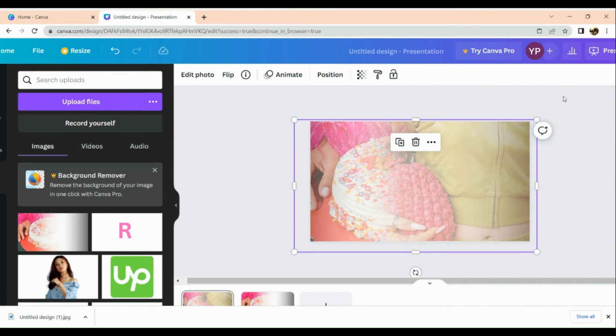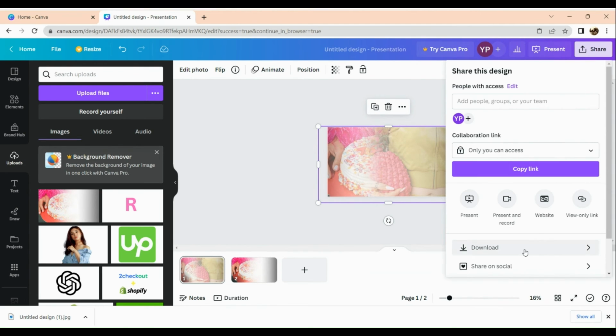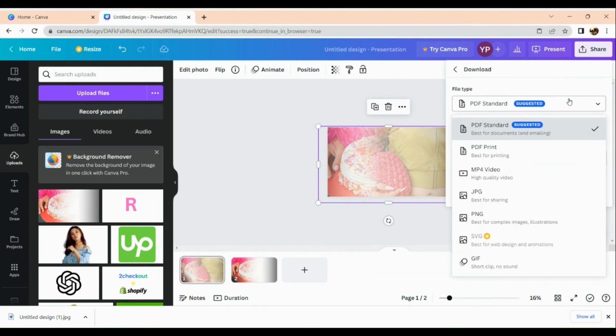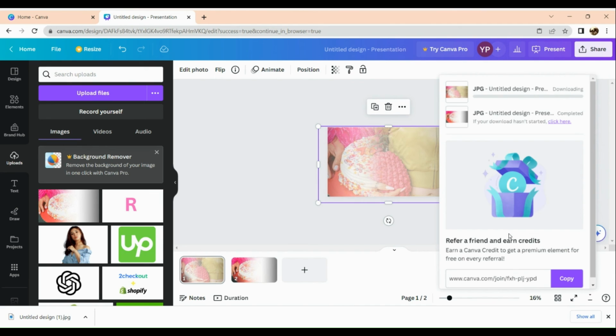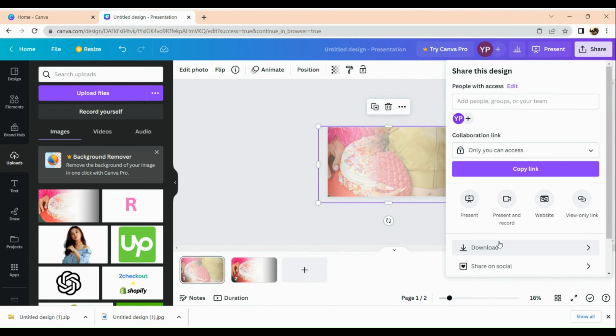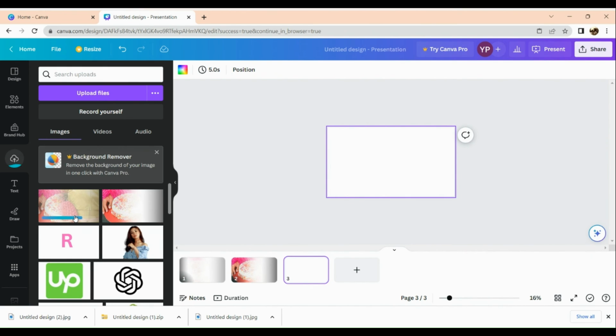Okay, now there. Next thing that we are going to do is download the photo once more and make sure that the file type is in JPG or PNG form. Now let's add another page. So once we have downloaded the photo, simply upload the downloaded photo again and then drag the photo onto the blank page.